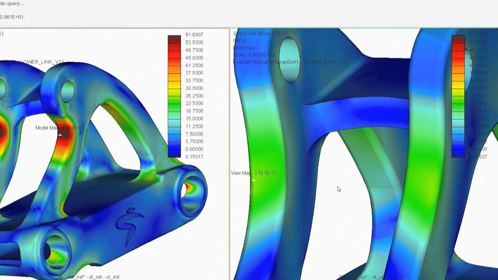Because Creo allows you to address design issues early, you can drive costs down, improve quality, and reduce time to market.